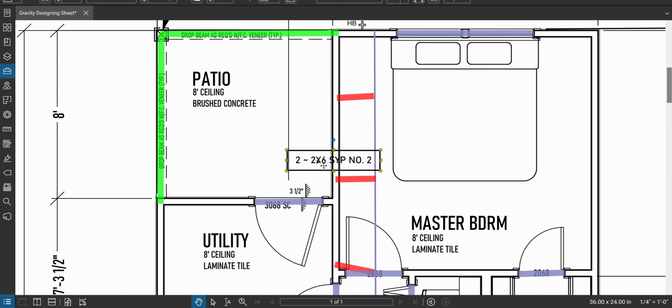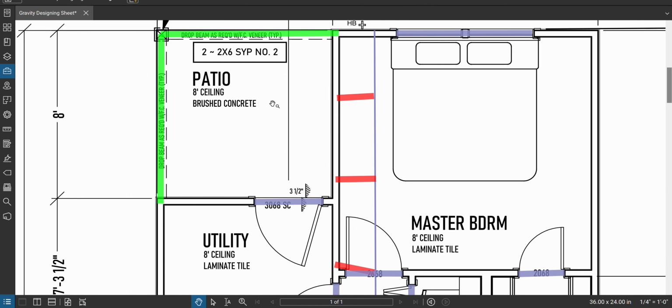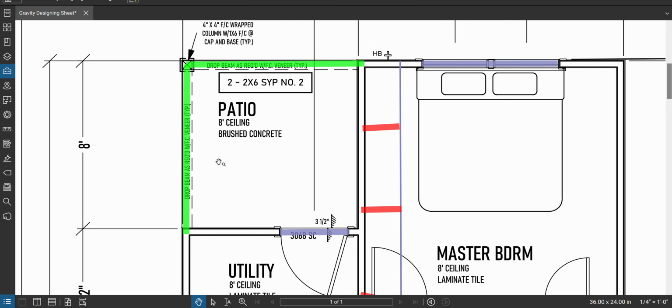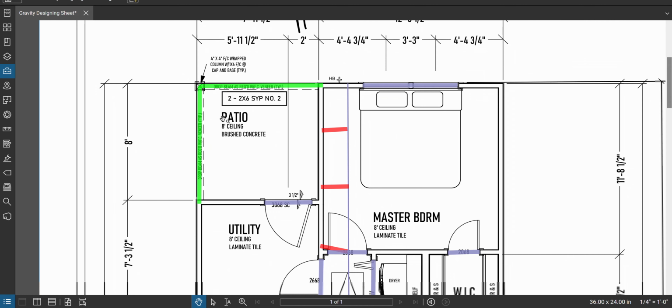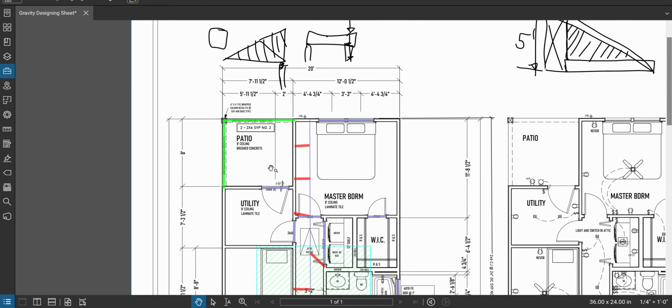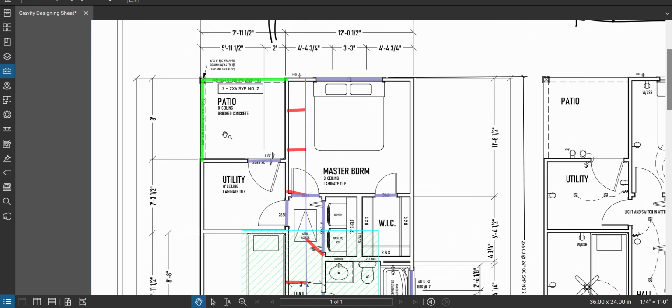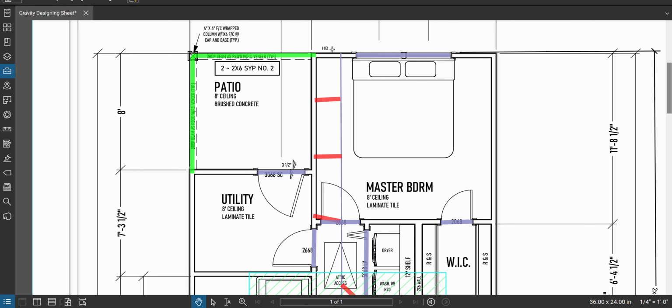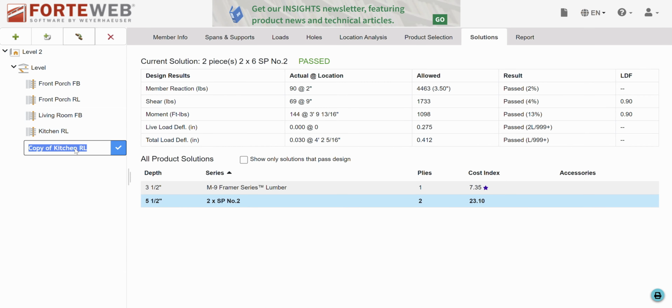All right, so I'm gonna drop another label right here. Good to go. Now this guy is new. This is different. We haven't done this one before. 8-foot span, but it's holding a bunch of roof and a bunch of ceiling. So let's figure out how much. Let's design that one. Patio, front back beam. Let's do that. Okay.